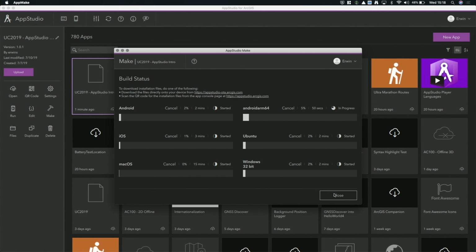Once this is done and you have that file, you're going to go to the Google Play Store and Apple App Store and upload that file so that you have your app listed in the App Store.